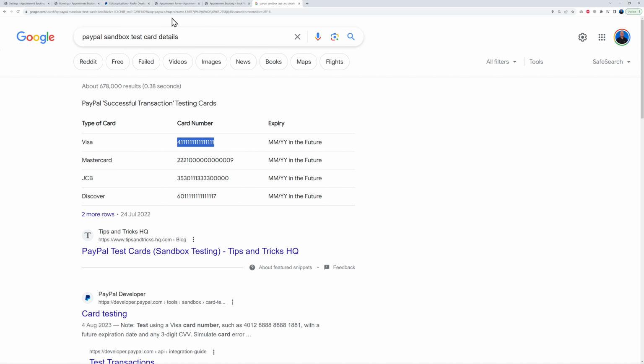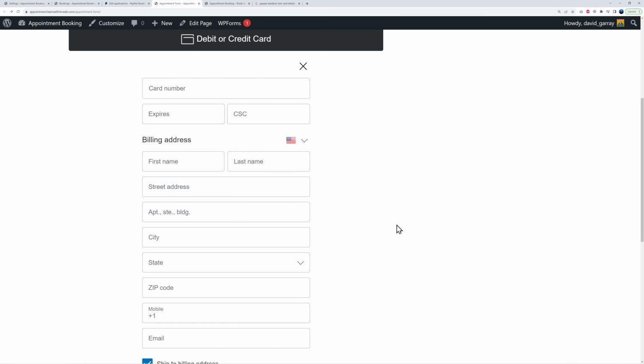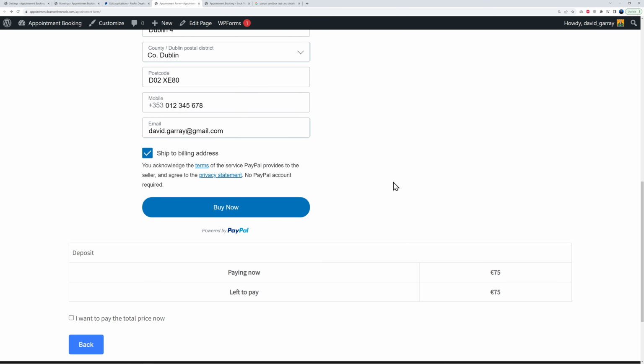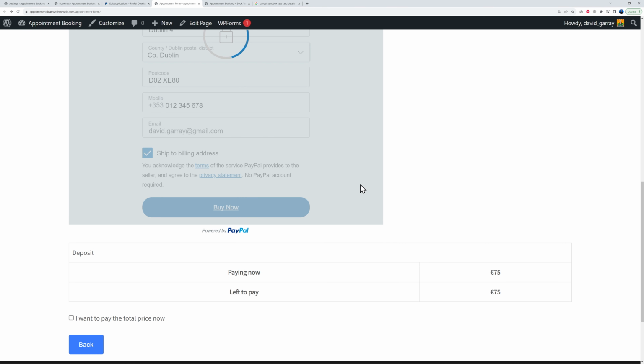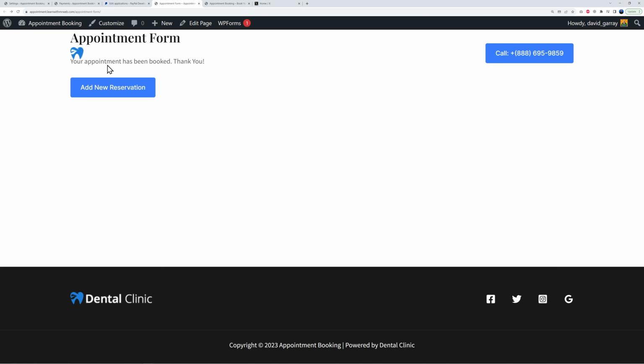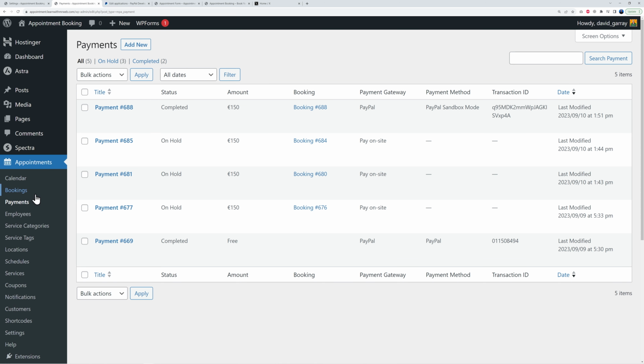So let's try maybe with this card here and let's fill out our details. So there you go, perhaps something like this. And let's try to buy now. Okay, so there you go. As you can see, your appointment has been booked. Thank you. And if you go back to our backend here into appointments and payments, you will find payment 688 here, which is our booking. And as you can see, this was sent through PayPal sandbox mode and the transaction ID.